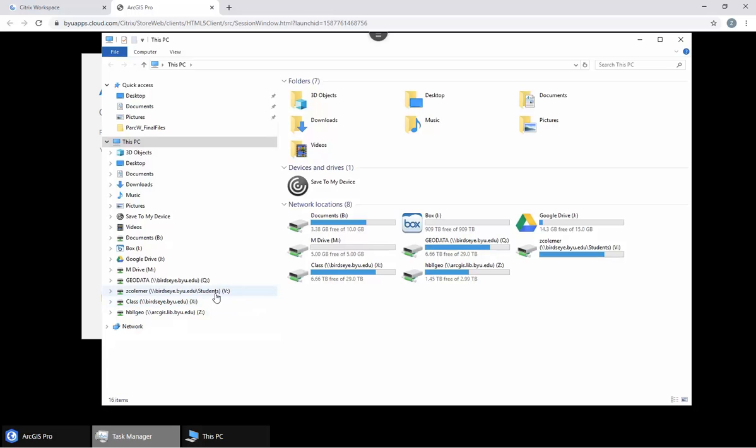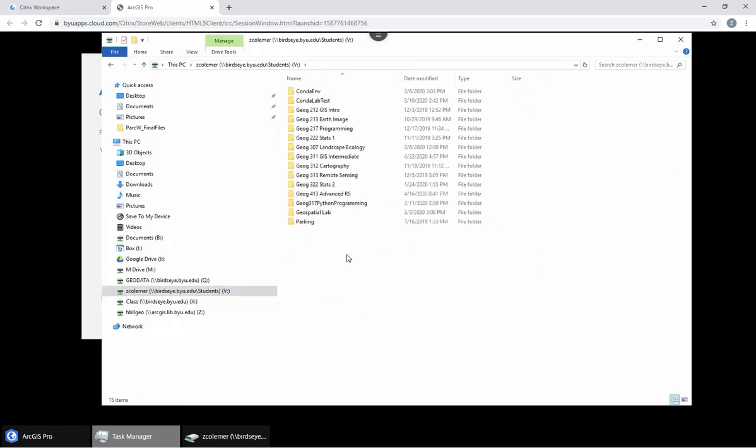Your V drive, the address for which is birdseye.byu.edu/students, is where you can save your personal files. And what I want you to do is go into the Task Manager like I showed you, open this, and go to your V drive and go into it. It will probably be empty unless you've had a geography class before.